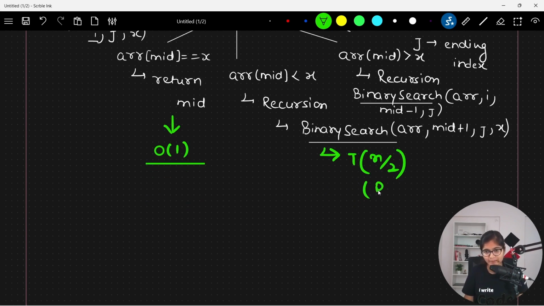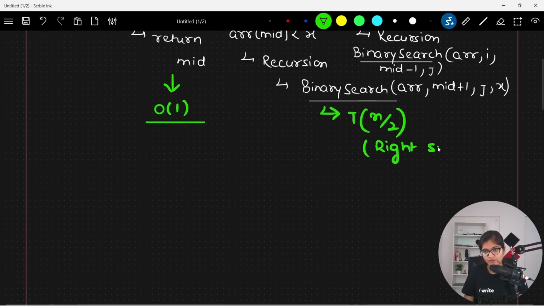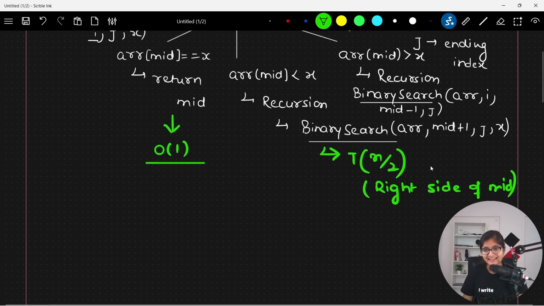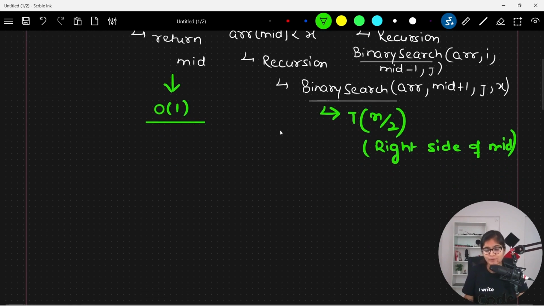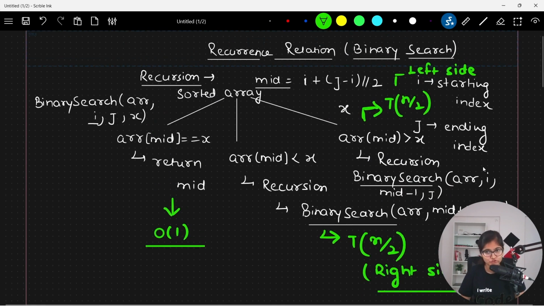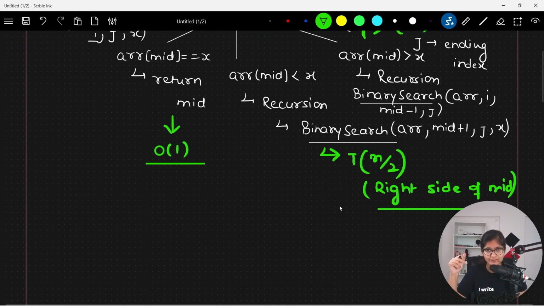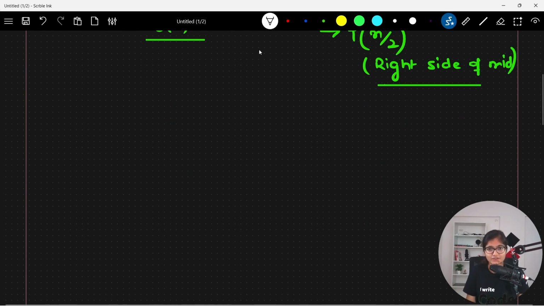Because here we are approaching towards the right side of mid, which contains almost half the elements. And this is also, I would say, T of n by 2, but here we are approaching towards the left side of the mid. So either we can approach towards the right side or we can approach towards the left side. But we can't approach both sides, right? We all know this thing, right? Now, it means that the recurrence relation will be equal to T of n.